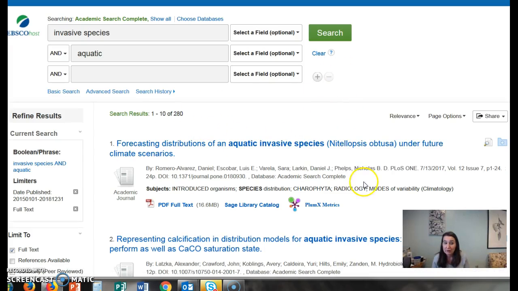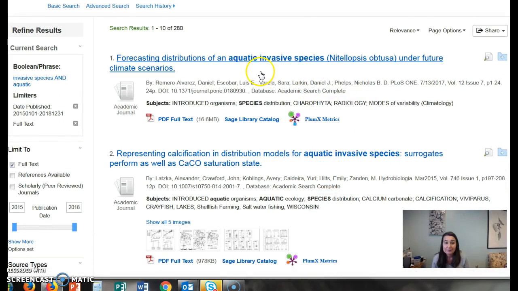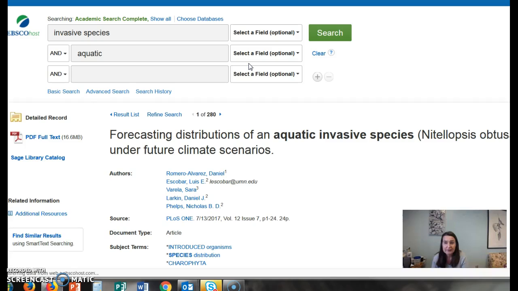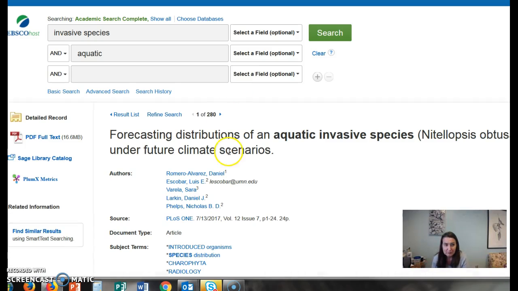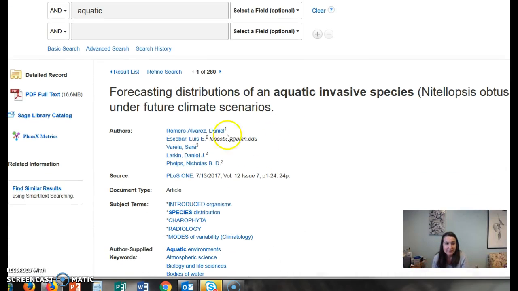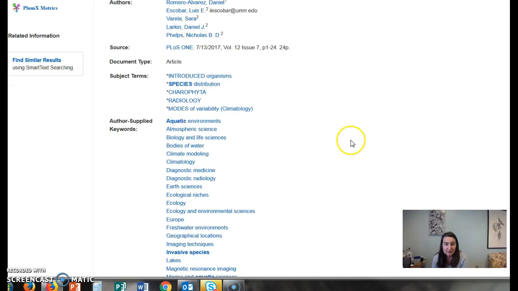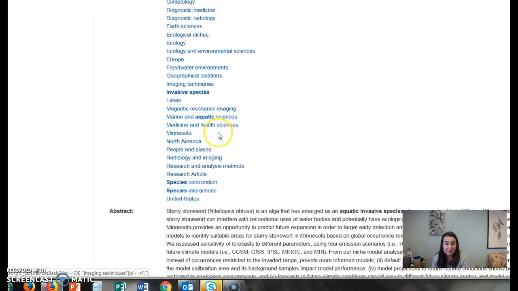Well, we have 100 more, and this is looking at, wow, forecasting distributions of aquatic invasive species under future climate scenarios. That's kind of interesting. How are things going to change as the climate changes? So I'll go ahead and click here. Again, it's a similar thing at this point. There's the title. You can see these authors who are probably pretty well versed. The article is going to be in PDF over here, and you can get a lot more related topics.